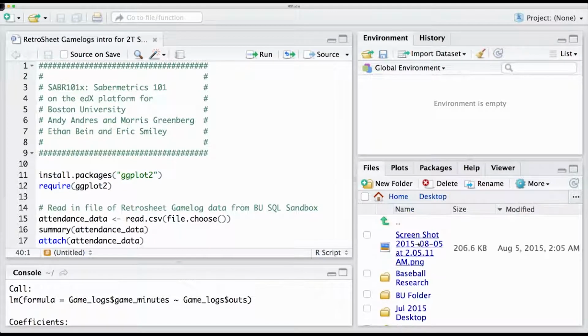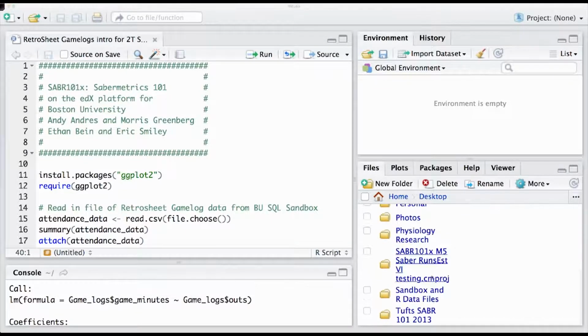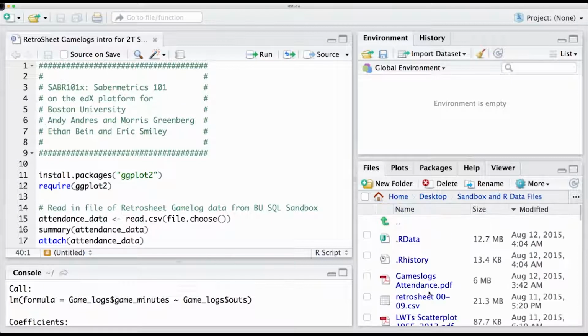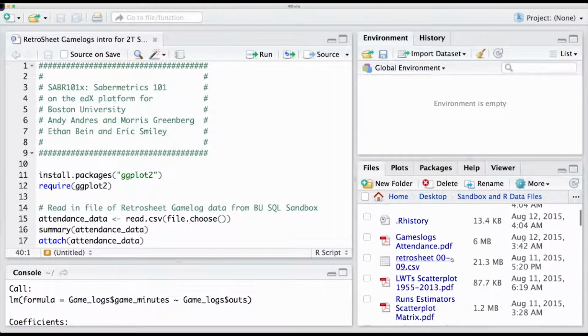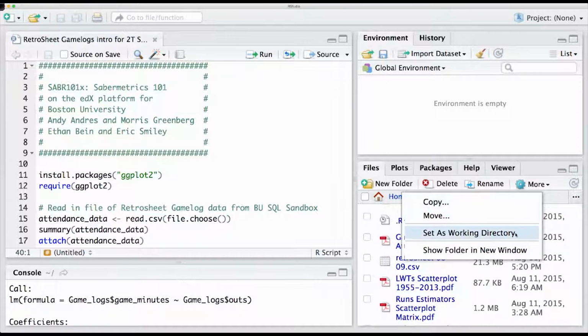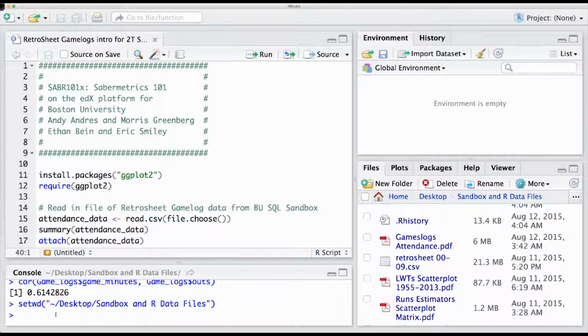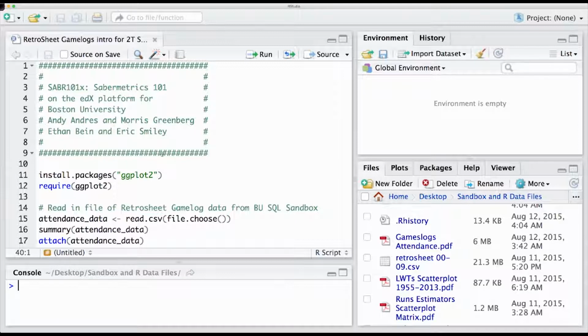Mine is off my desktop and it's called Sandbox and R data files. And here's the file we created with the query. Now I'm going to set working directory just to make sure it's been set over here, and I'm going to clear my console with the Control L command. Now we have this file, and it's titled RetroSheet Game Logs Intro for 2T Saber 101X.